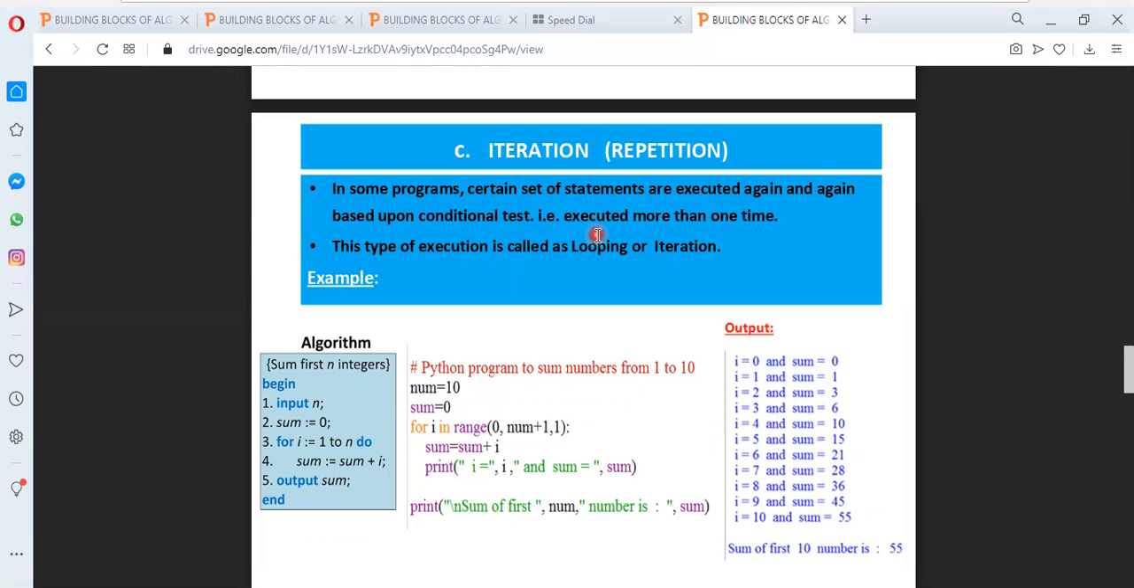That is, the particular statement is executed more than one time. So this type of execution is called looping or iteration. So we'll see an example.